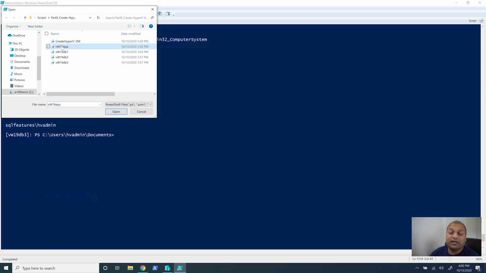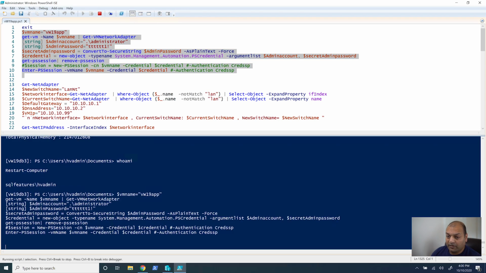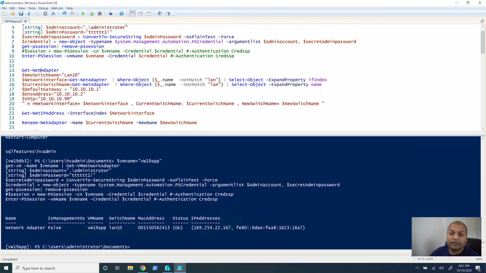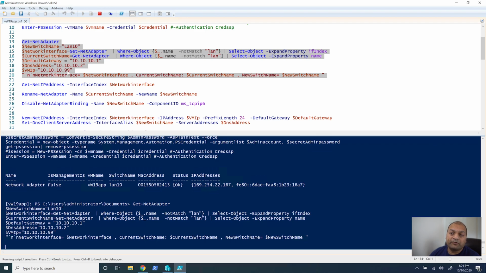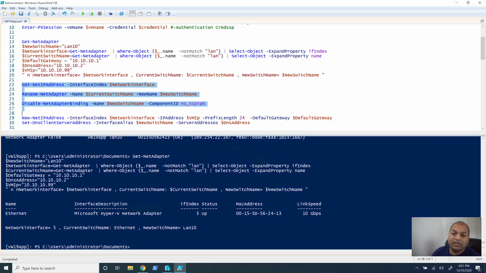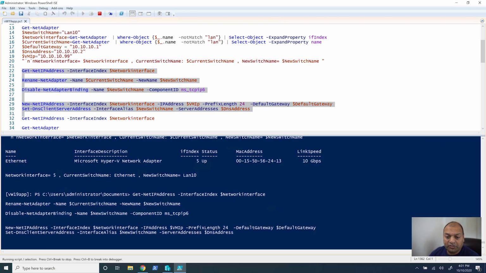The last one is the app node, so let's configure that. Connect to the server. So the connection is established, you can see EW19 app. Get-NetAdapter, we are configuring LAN 10 here. The IP address for the app server is 99. We are renaming the net adapter, disabling IPv6, and assigning the IP address. Let's run them together.